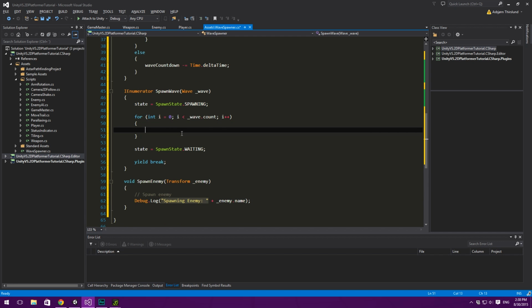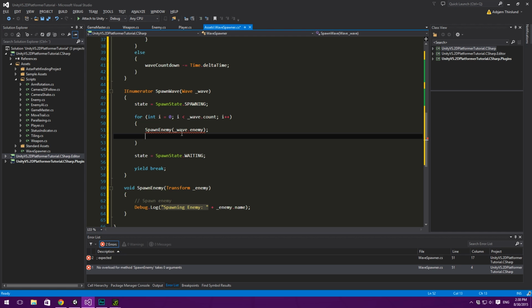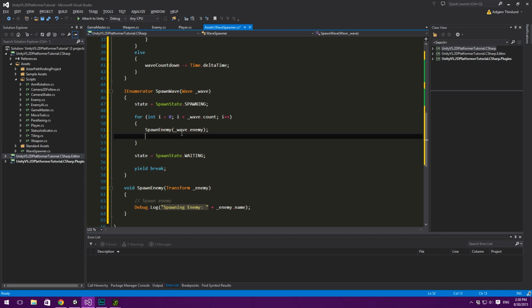So in here we'll simply call this SpawnEnemy method, and the enemy that we want to be spawning is wave.enemy. And then we want to wait a certain number of seconds.